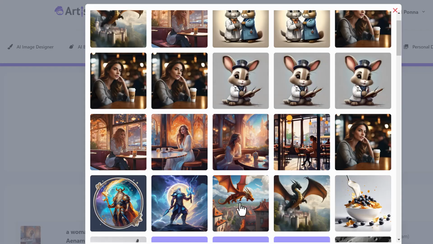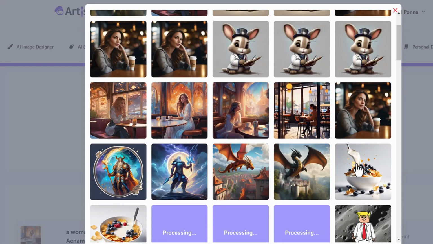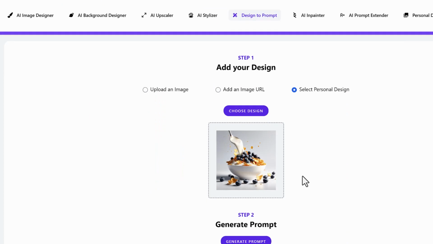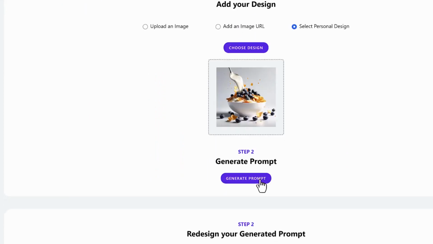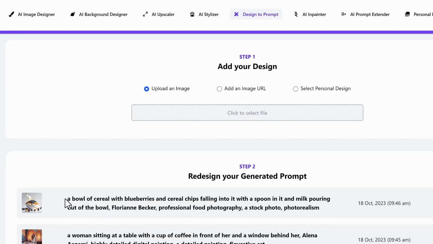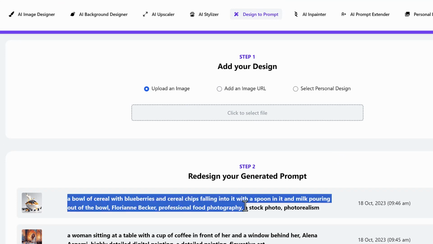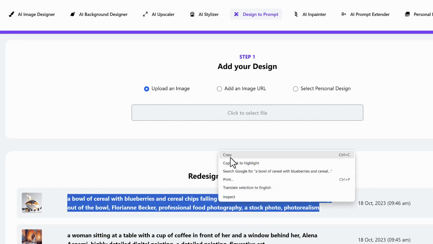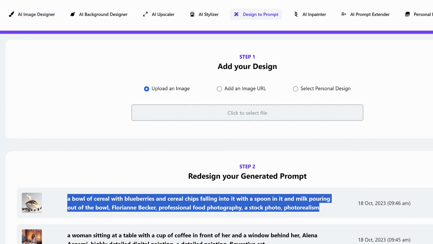So let's say we have this cereal image. We have the cereal bowl with milk flowing in. So let's do that, click generate prompt. And then basically what it's really doing is finding out how to regenerate the image using Artistly again. All you have to really do is just see this right here. It generated a bowl of cereal with blueberries and so on. Let's copy this, go back to AI image designer.